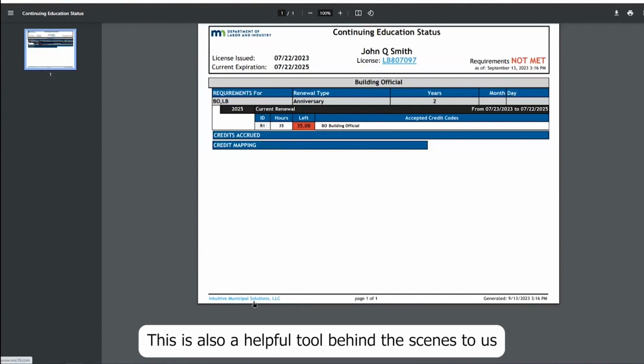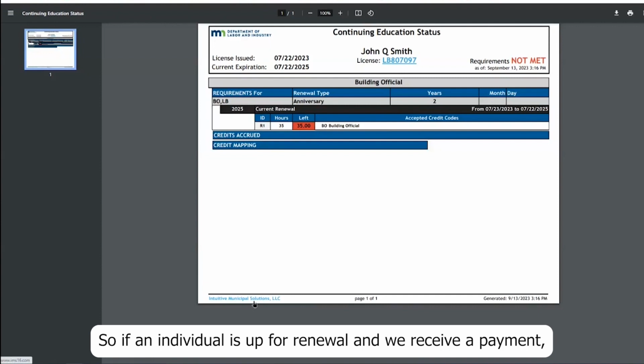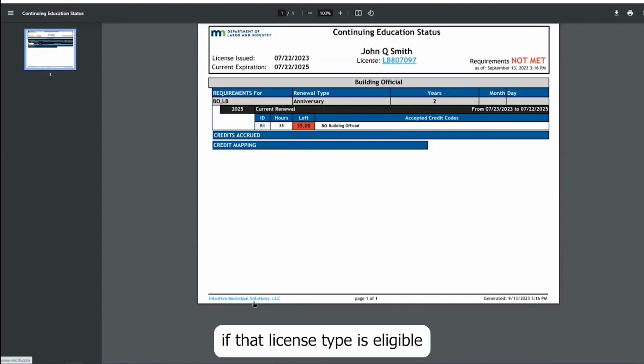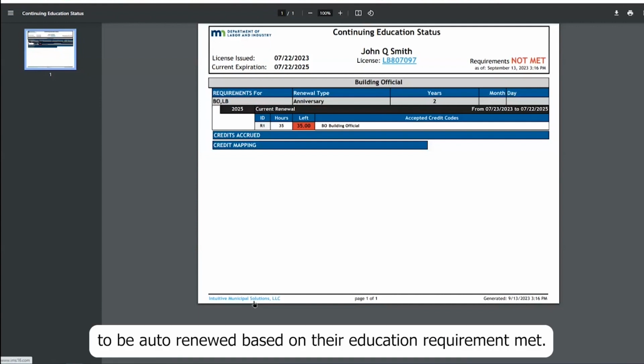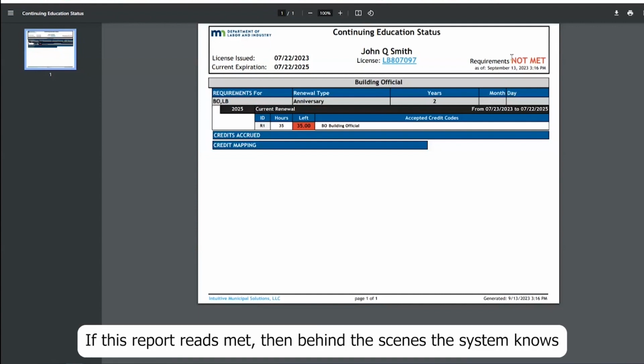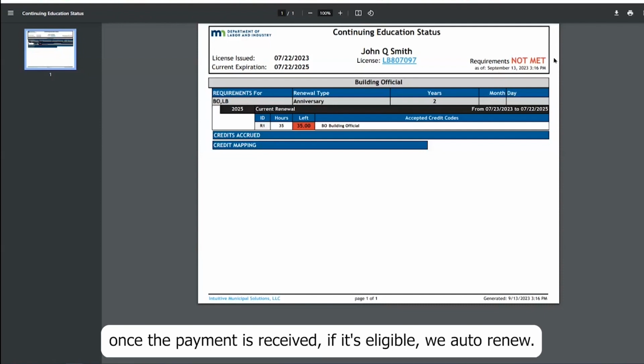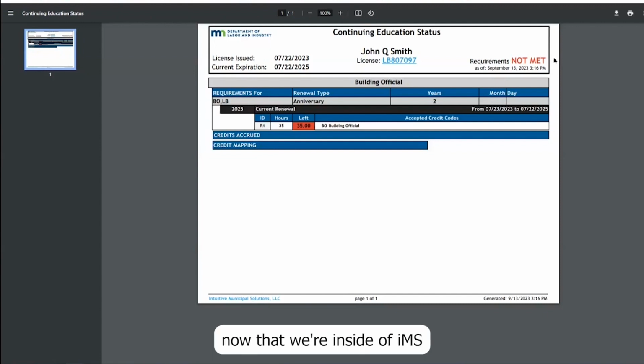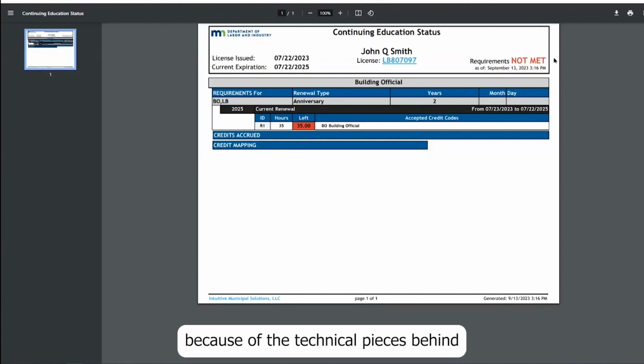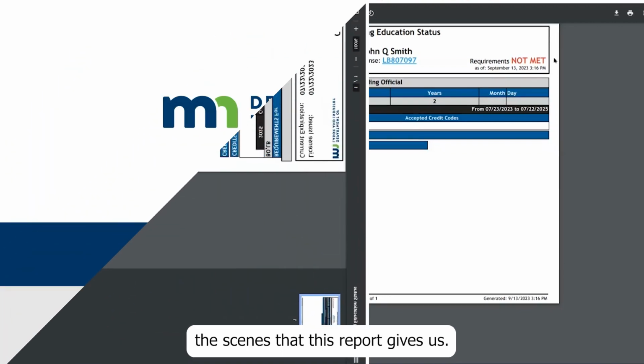This is also a helpful tool behind the scenes to us because this is the way that we auto renew licenses. So if an individual is up for renewal and we receive a payment, if that license type is eligible to be auto renewed based on their education requirement met, if this report reads met, then behind the scenes, the system knows once the payment is received, if it's eligible, we auto renew. So we're renewing licenses much faster now that we're inside of iMS because of the technical pieces behind the scenes that this report gives us.